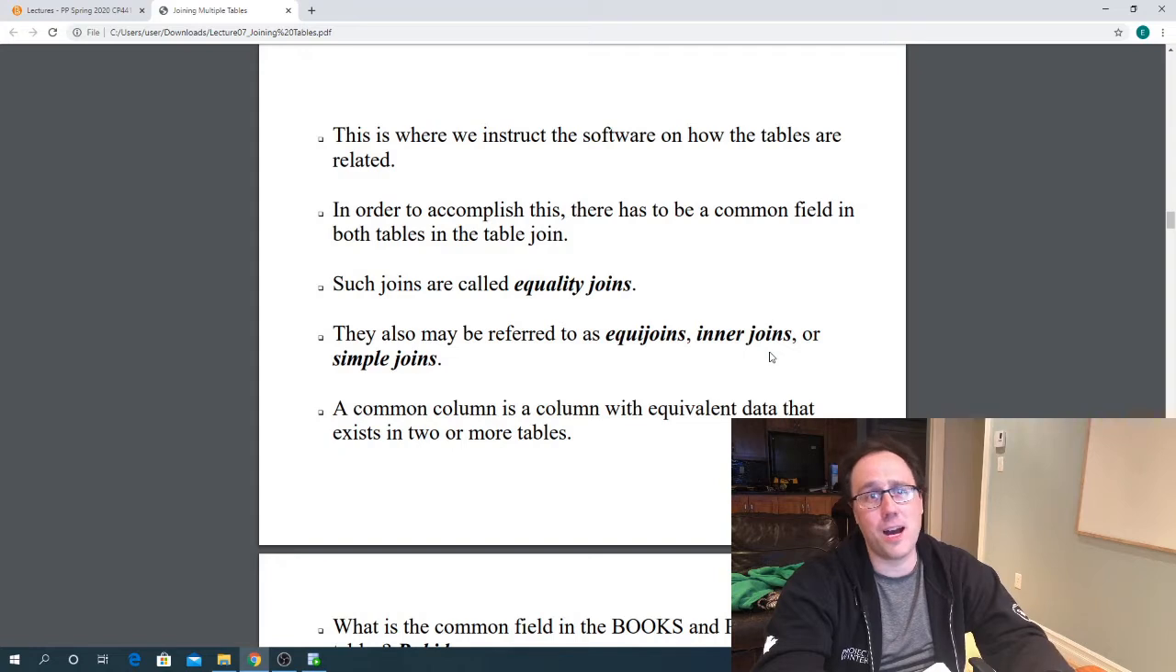Equijoin, simple join, I would try not to use those. And we just want to call this inner join because that makes the most sense. I think that there are situations where you do an inner join and you don't use the equals operator. You might use a different condition like greater than or not equal to. So it's better to just call it inner join.